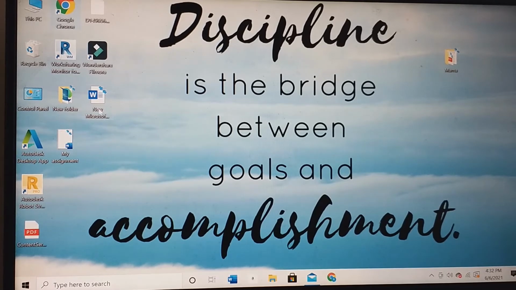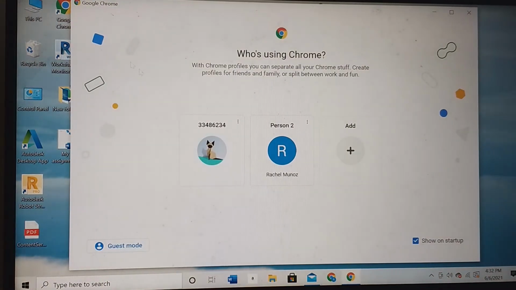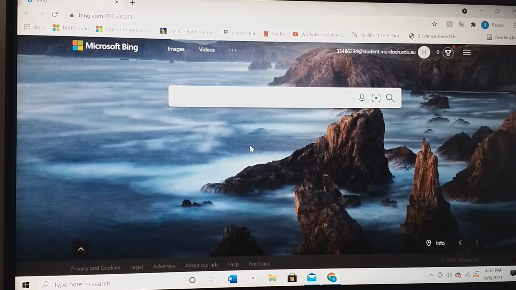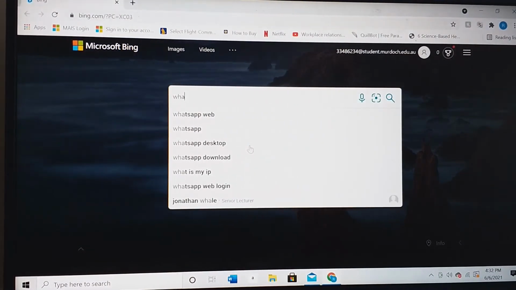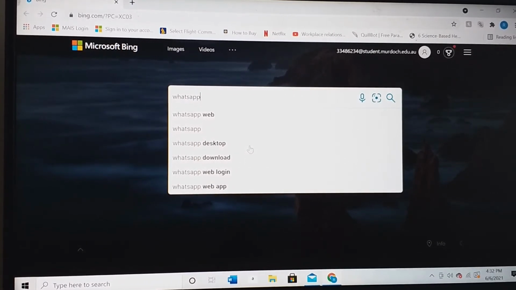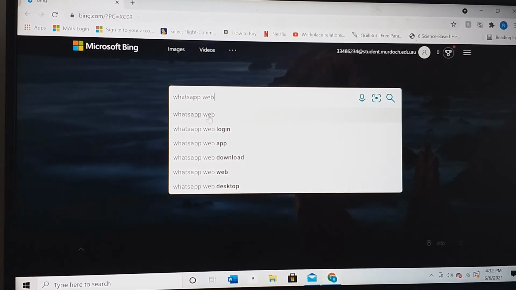So the next thing is we need to go to the Chrome. Okay, double click. Okay, so I use this account. Okay, then we will type WhatsApp web. Okay, so actually you don't need to finish the full thing because it's here. Okay, you just click this one.